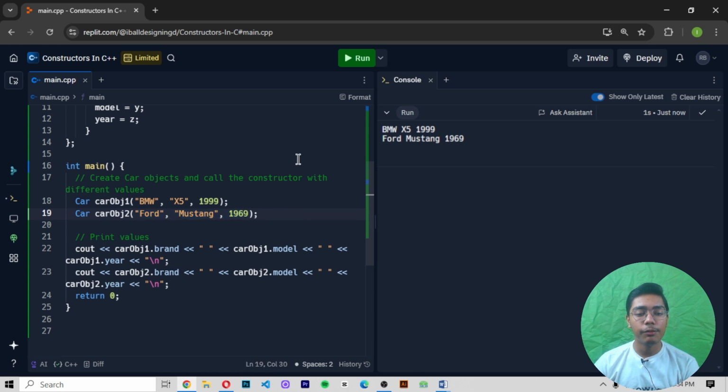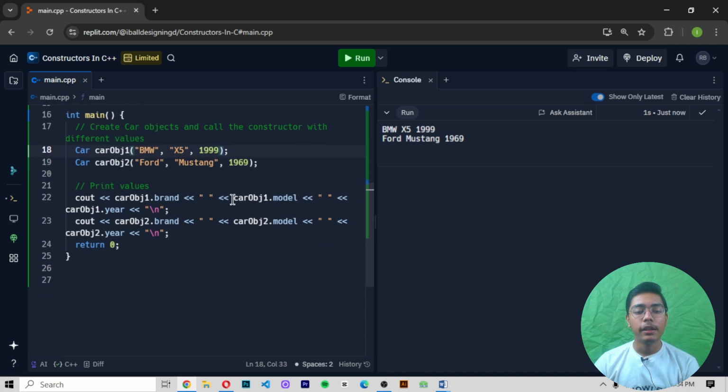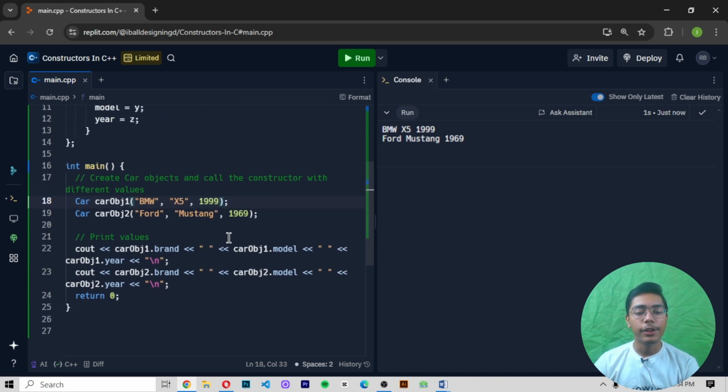That's why we are getting, first of all, BMW X5 and 1999. Remember, when you are adding any integer value, you don't have to define these quotes here, but if you are writing any string value, like any value with alphabets, you have to add quotes before and after the value you are adding. But if you're writing any number or integer value, you don't have to define quotes or anything like that, because it will then be printed as a string. So we don't want our integer to be printed as a string, so I'll be defining the numbers as integers.